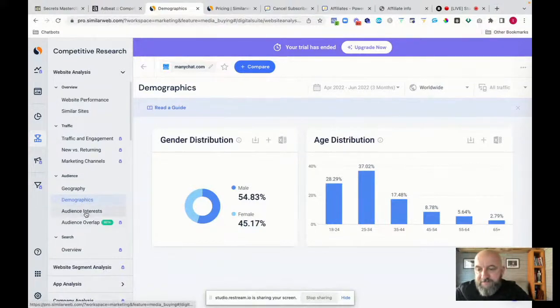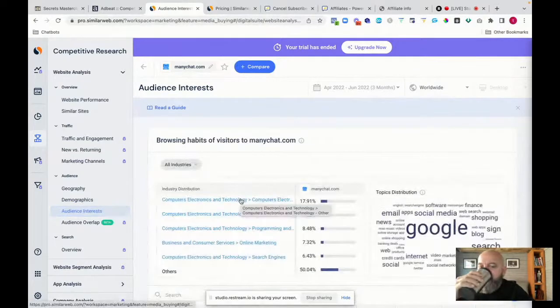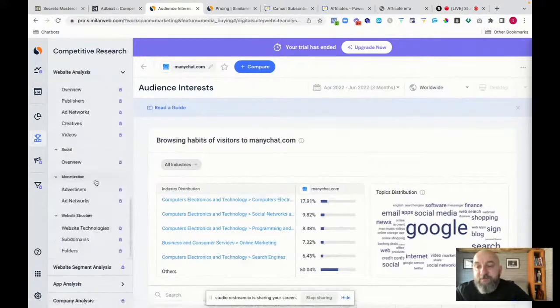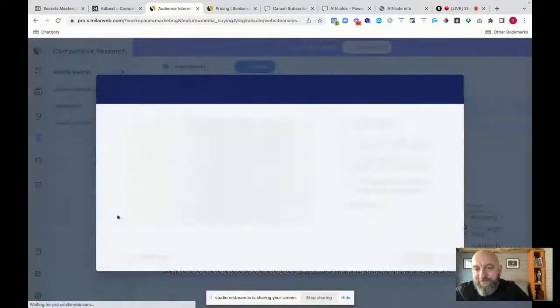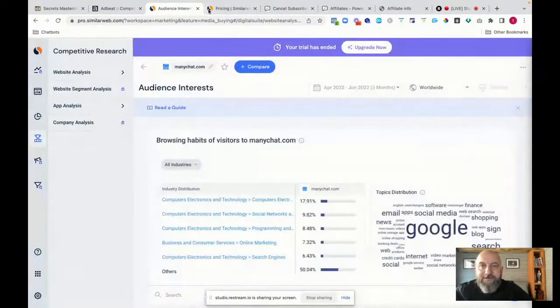If I was running the ads, audience interests. So again, this gives you the breakdown on who you can actually target for. So computer, electrics, and that sort of thing. Audience overlap, that's all locked. Right, so you can upgrade your account if you want to go into all of this, which is really quite huge. You can just go into all sorts. It's very, very in-depth.